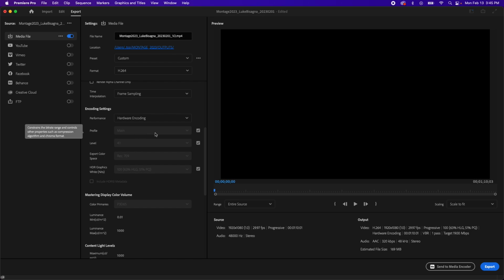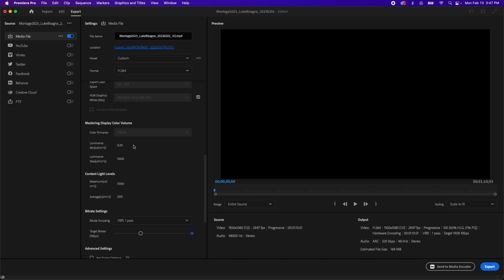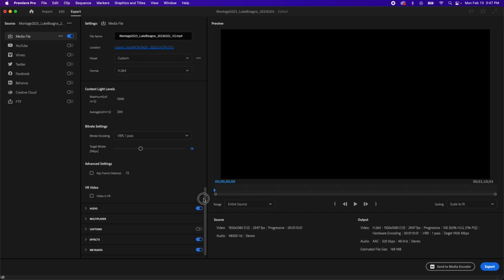Profile defaults to main. That's just fine. Level 4.1 is great. Export color space, Rec 709 is the standard for video. We're going to leave that. HDR graphics defaulting to 100 is just fine. Pulling the slider down further. Mastering display color volume is set to the default here. We're going to leave that alone. Content light levels are also defaulted.